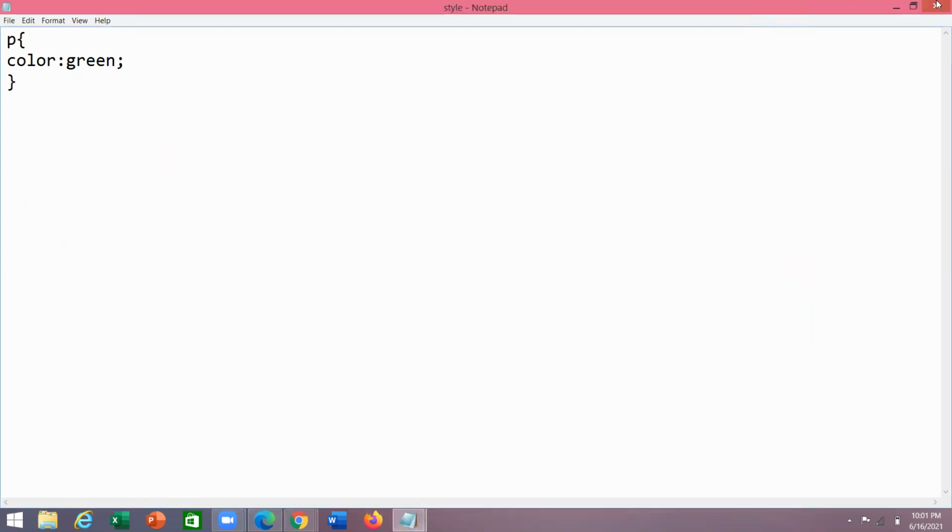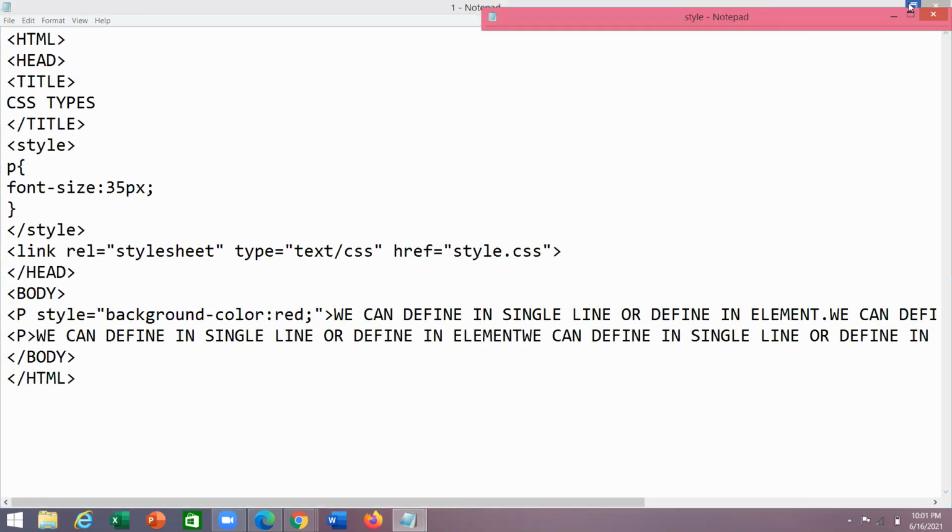So how can we declare the external style sheet? We can declare it in another notepad. In that notepad you can write whatever changes you want, and you must save that notepad with .css, that is the external file. After saving the document, you need to go for the link for that document. How can we give the link?